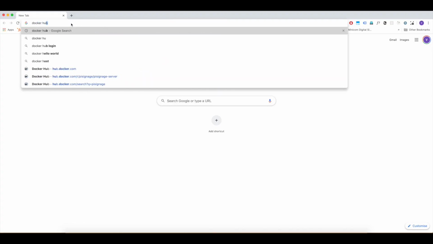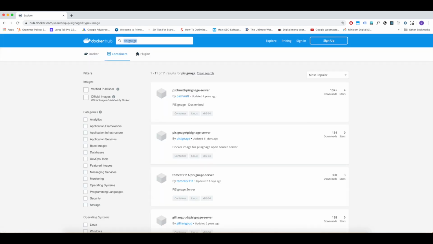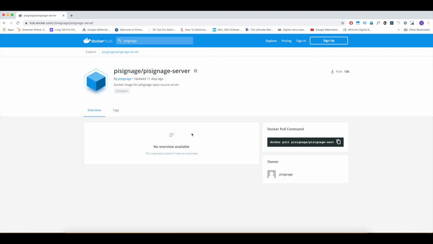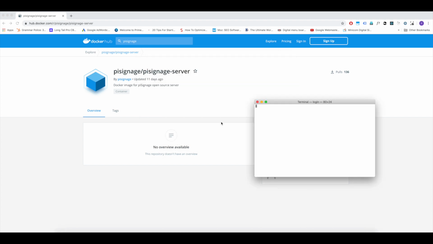Go to Docker Hub. You can just Google Docker Hub. There, search for PySignage. You can see a PySignage container uploaded by PySignage. Click on it. There, you can see a command using which you can pull the PySignage server container to your system. Copy the command. Now open the terminal in your system. Copy the command there and run it. You will download the latest version of the PySignage server.